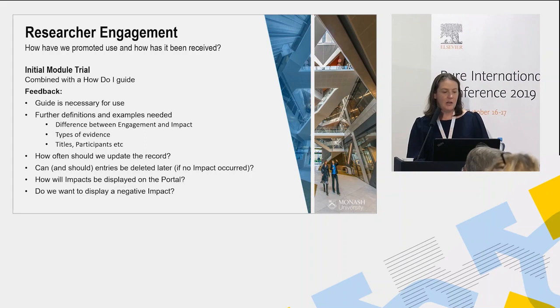So initially, about 12 months ago now, we conducted a trial with a guide with a small group of researchers, and we got some good feedback about that. It was good that we were addressing this issue, that researchers did need a place to record their impact, but that basically you weren't going to be able to do it without the guide. They wanted further definition and examples, particularly about the difference between engagement and impact.